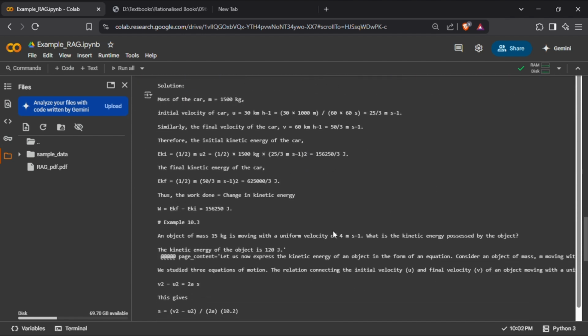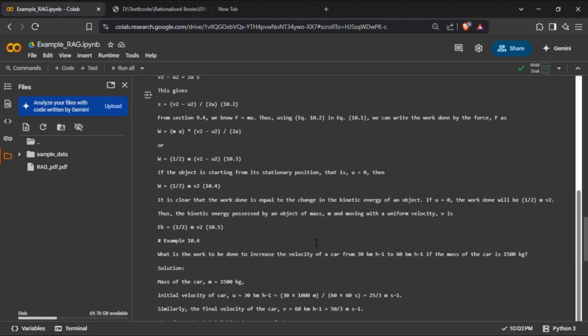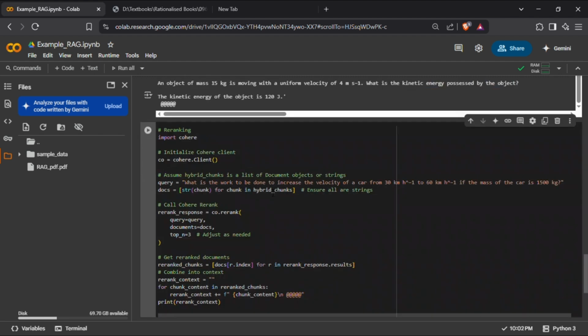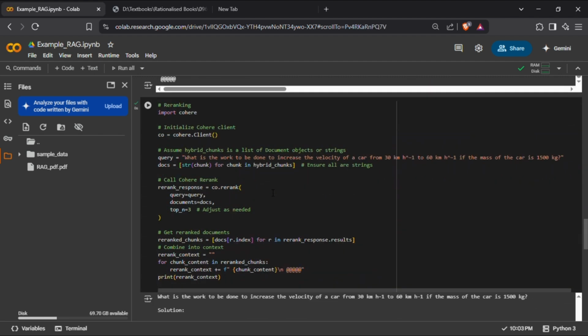Now let's move to the re-ranking part. Here we use re-ranking to fine-tune the order of retrieved chunks. Instead of relying solely on the initial retrieval ranking, Cohere evaluates which chunks are most relevant to the query. We pass the query and retrieved chunks and it returns reordered chunks based on semantic meaning.